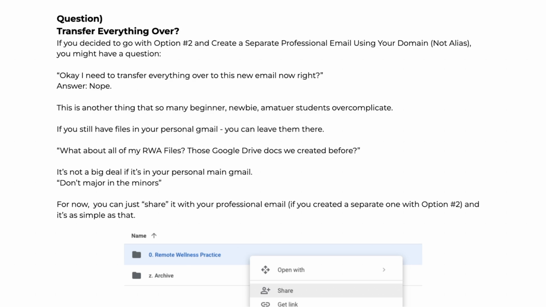But then you might say, but what about all the RWA files, right? Those Google Drive documents that we created. Remember that whole folder? We had that entire tutorial that walked you through the remote wellness practice and then renaming the folder and then all the folders within it, right? What do we do with that? Here's the thing. It's not a big deal if that is in your personal main Gmail. Do not major in the minors, okay?